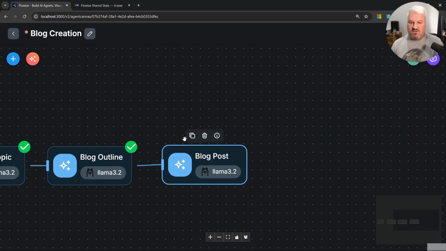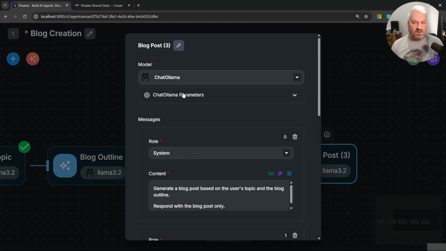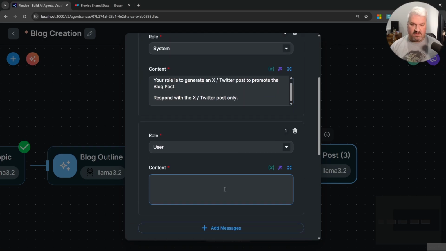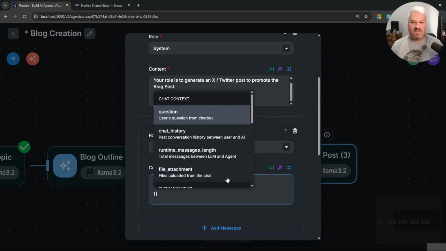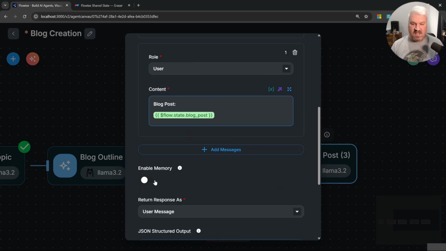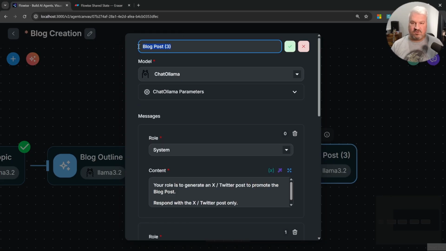All right, let's also go ahead and create the nodes for the X post and the summary. So for this one, system message, we'll change it to this. Now this node only needs the blog post in order to do its job. So let's say blog post with the value of flowstate.blogpost, and we'll disable memory. And then we also want to update flowstate. So we'll set xpost equal to the output of this node. And let's also rename this node to xpost.